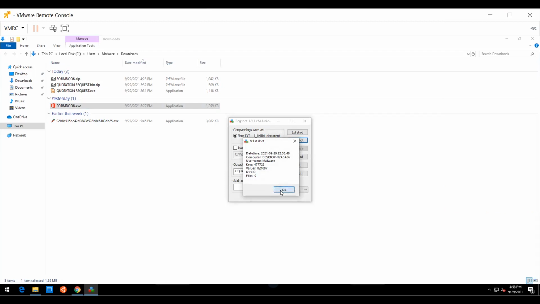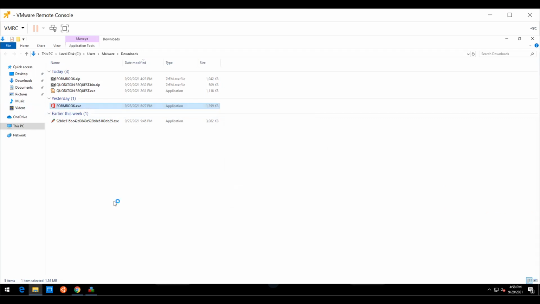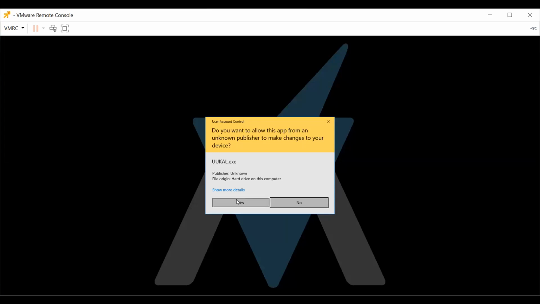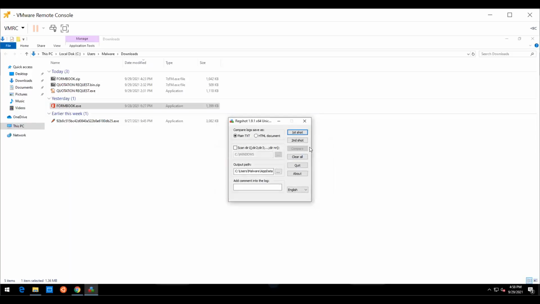Okay, so it created our first snapshot of the Windows registry, and then we're going to want to run the malware. And then maybe give it a minute and then take another snapshot of the registry. All right, I'm going to take the second snapshot of the registry.